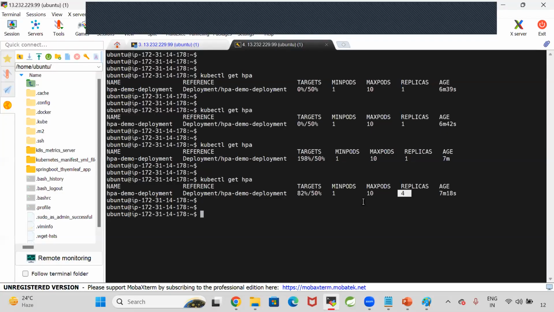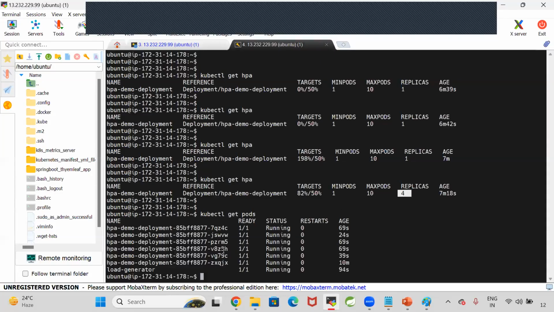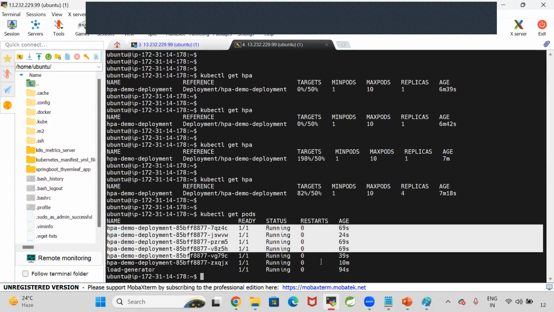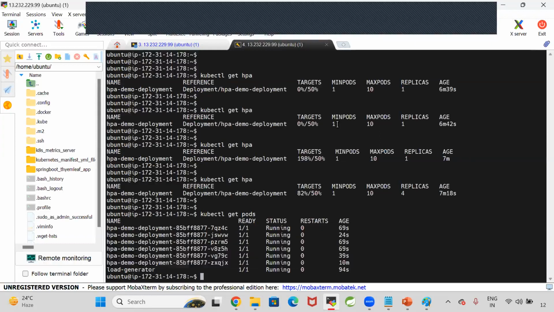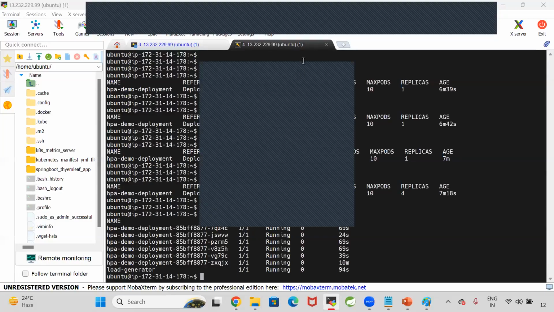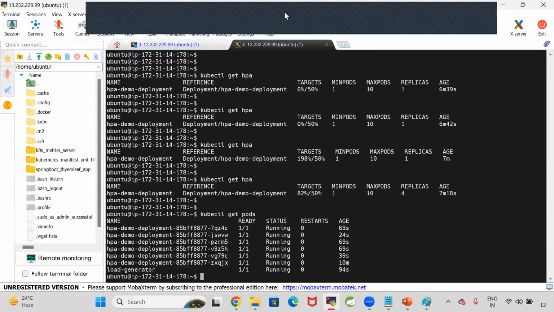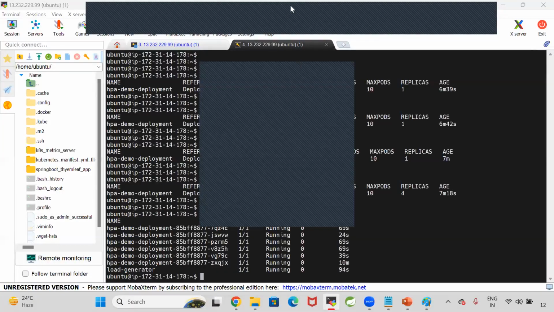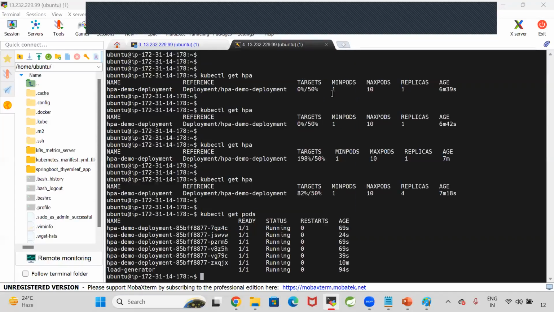Now you can check the pods which are running here. kubectl get pods. Earlier we had only one pod. Now the pods keep on increasing. Is auto scaling happening or not, guys? Auto scaling is happening. How can we say that? You can see the pod replica count got increased and the number of pods also increased.